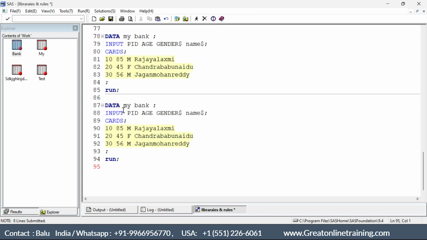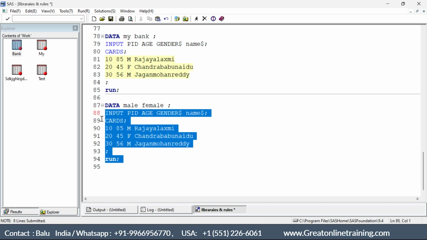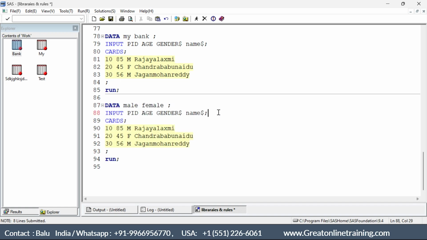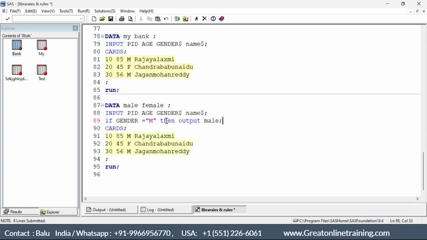Let's take an example. I want to create a data set called male as one data set, and female as another data set. I want to create two data sets with this example. What I tell SAS is I write a condition: if gender equal to M, then output. I'm writing it as my new data set name called male.